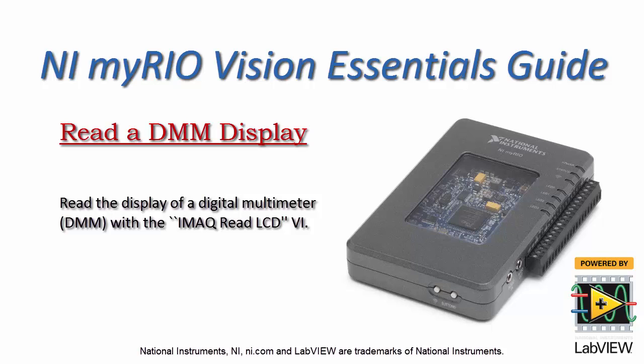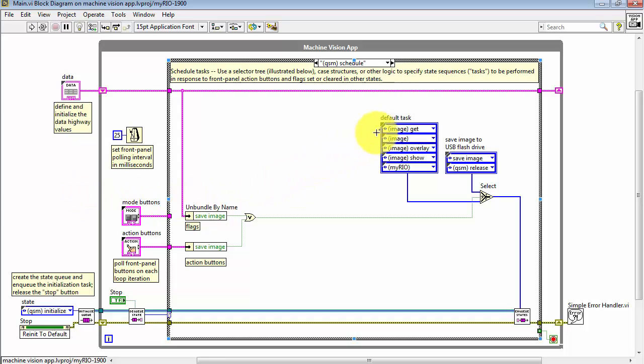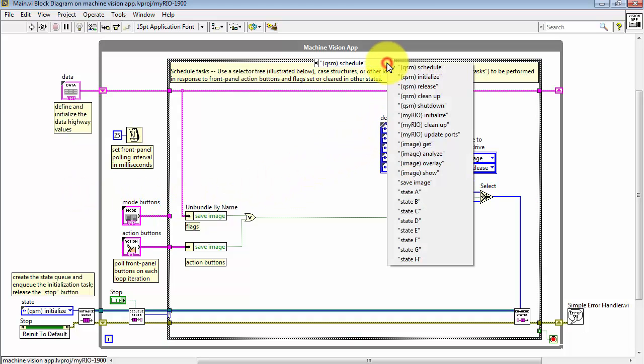Well, let's take a look at using the VI IMAQ Read LCD to read the display of a digital multimeter, or a DMM. Right now I'm using the Machine Vision app template, and I'm looking at the meter display with the webcam right now. Let's take a look at the image analyze state.